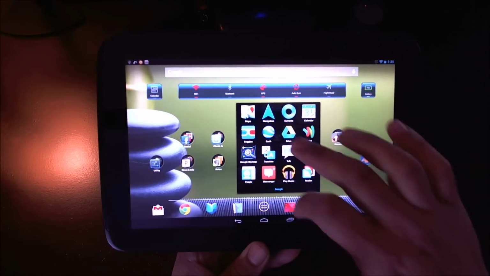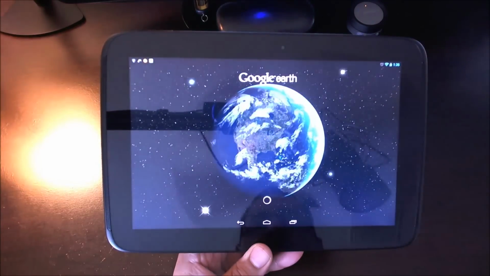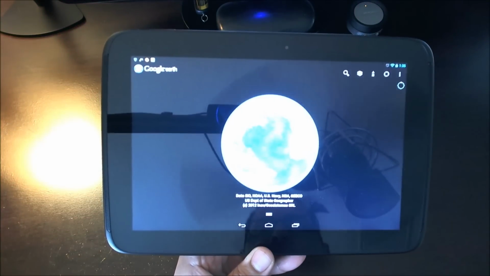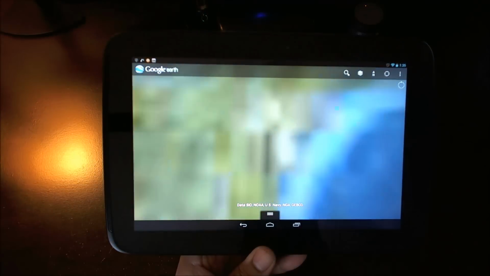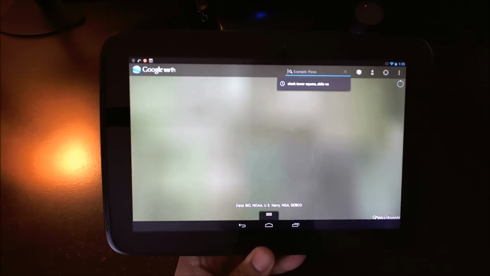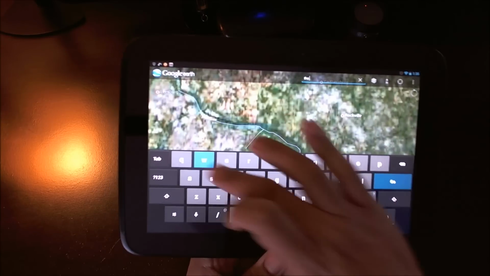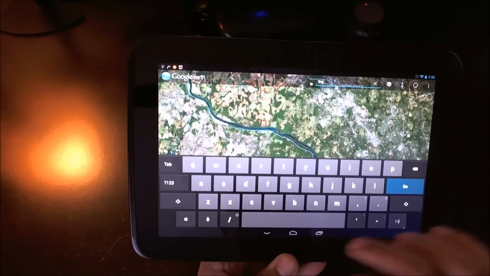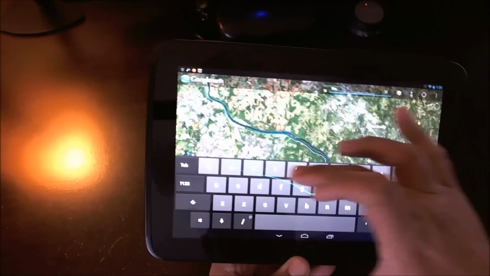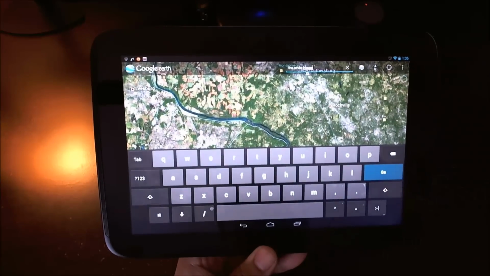One other thing that people asked me about was using Google Earth, which is a very nice experience on here. So I thought I'd amend the video real quick to show you that. Okay, so for instance, let's do the White House. Oops, I did not use the swipe very well. White House. Go.